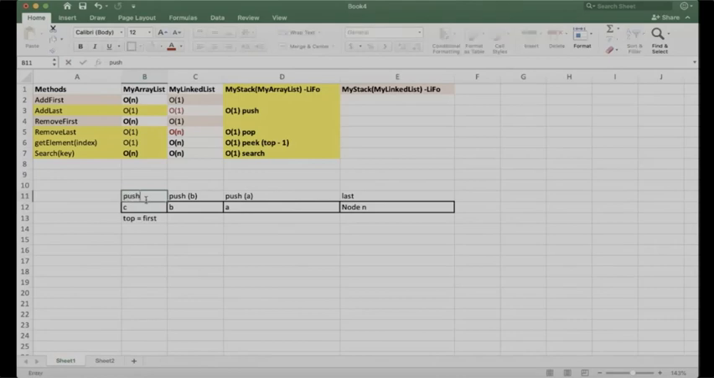So this push method is implemented by adding first, calling the add first method of the linked list. I made it orange so you can see that it gives me order of 1 complexity. And when we implement the pop method, we also call the remove first method of our linked list, which removes C from the top of our stack.